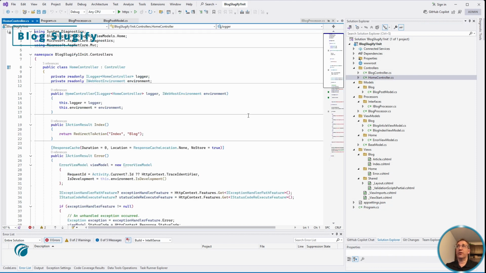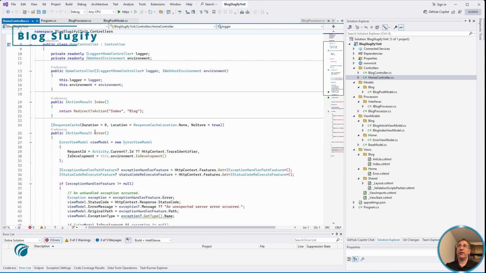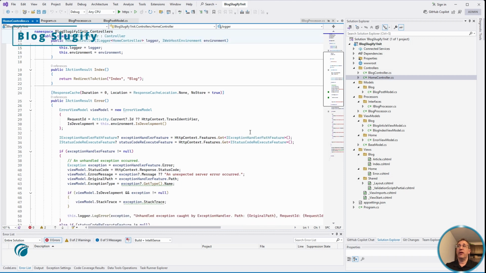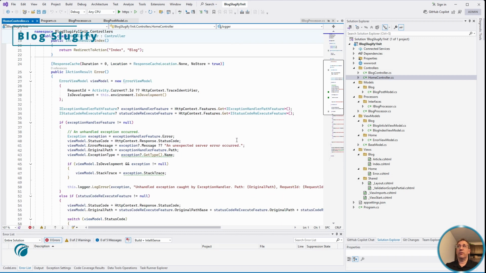We have a constructor, we have our index, and currently the index is only doing a redirect to the index of the blog controller. And then we have an error handling action. I have extended it quite a lot compared to the default error handling action. Error handling in general is quite important. However, since this is a POC, I want to see as much error information on screen.